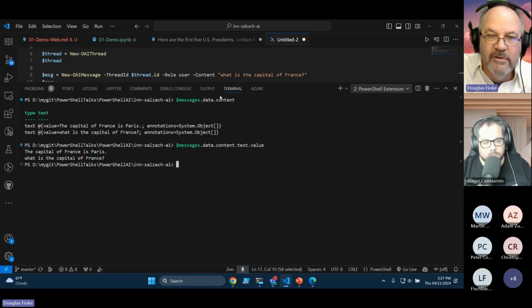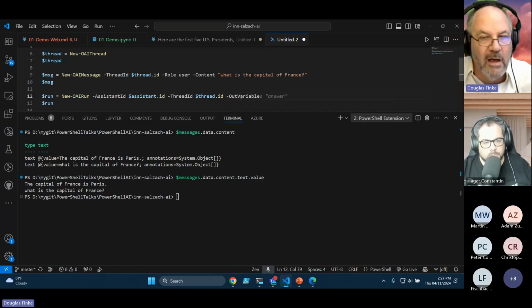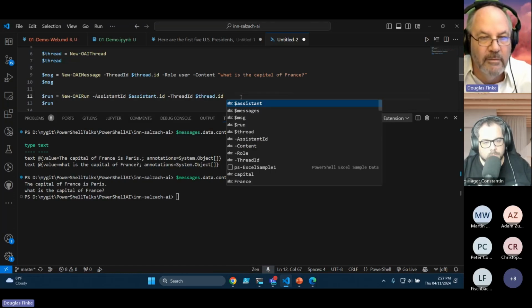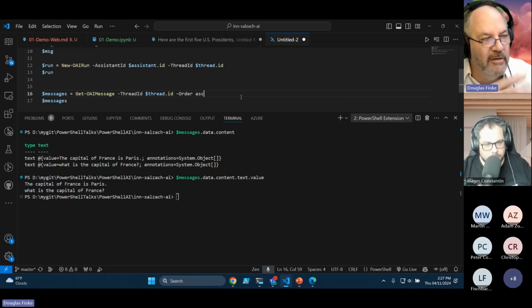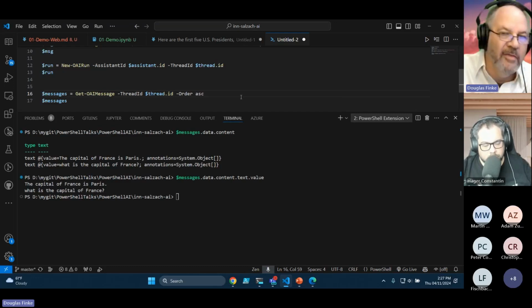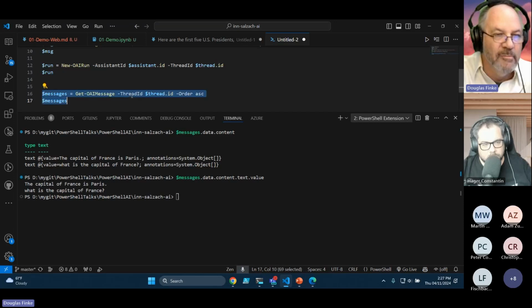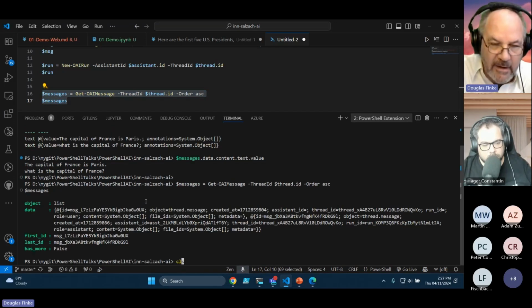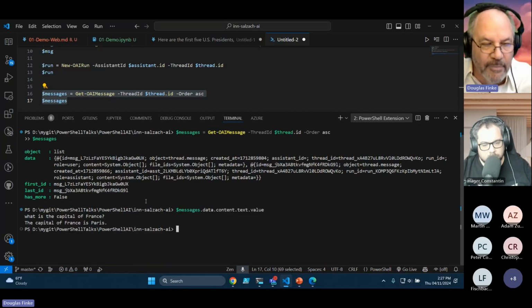and even though it's last in, first out, I can change over here. Oops, not the new run. Sorry, on the get OAI message, I can say order ASCII. So all these parameters I built in based on their SDK that I ported. So I didn't make this stuff up. We'll run this again, so the messages are in an order that we'd expect. And oops, come on, there we go. There we go. And now I can see I've had a conversation with the model, right? What is the capital? The capital of France is Paris.